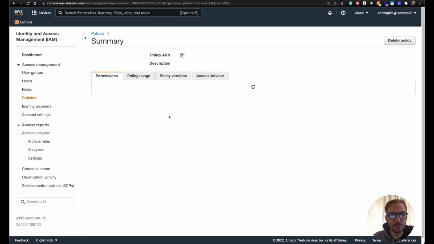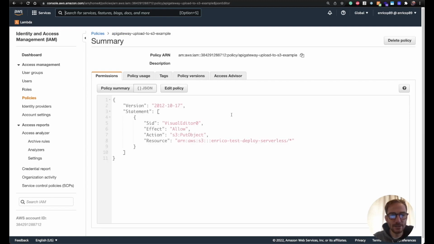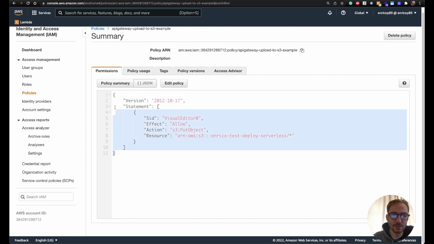So I select the policy, and as you can see here, here's the JSON summary of the policy. So version: at this time of recording, the only available version is this one, and I think this field is used by AWS to understand the version of the JSON file. Let's go on the statement block.